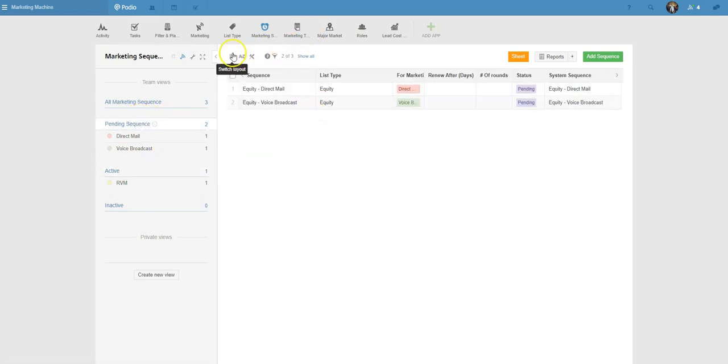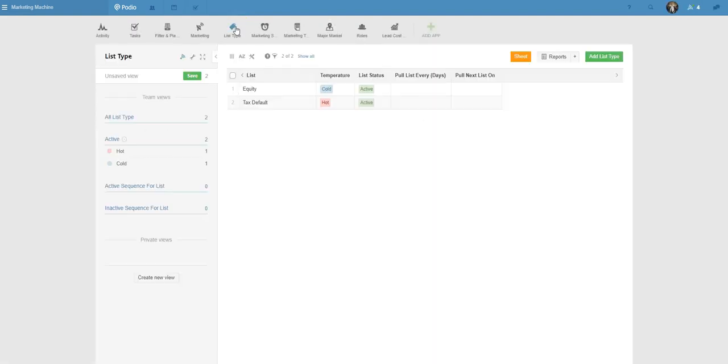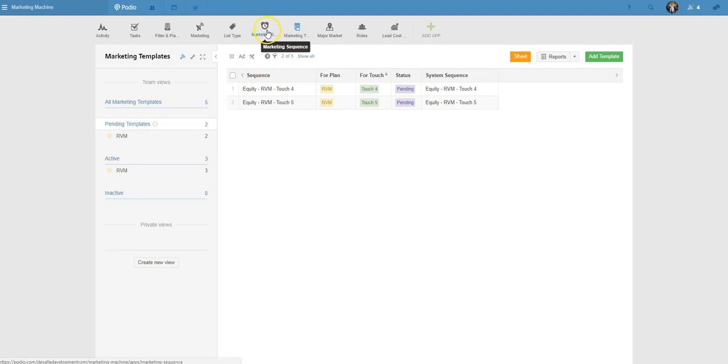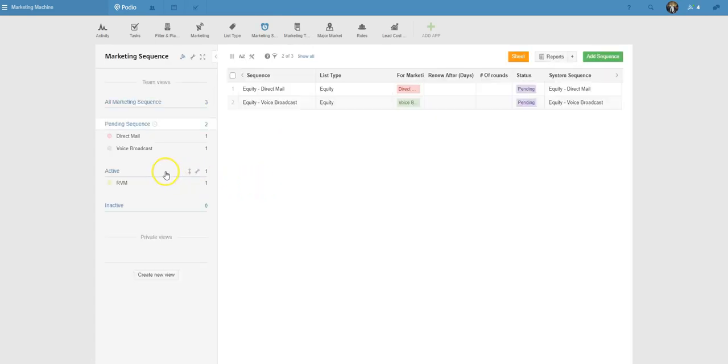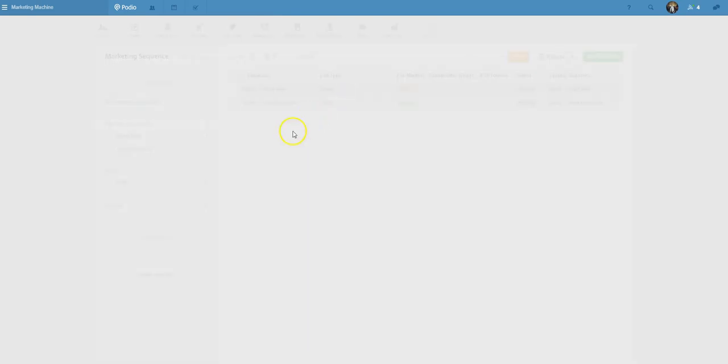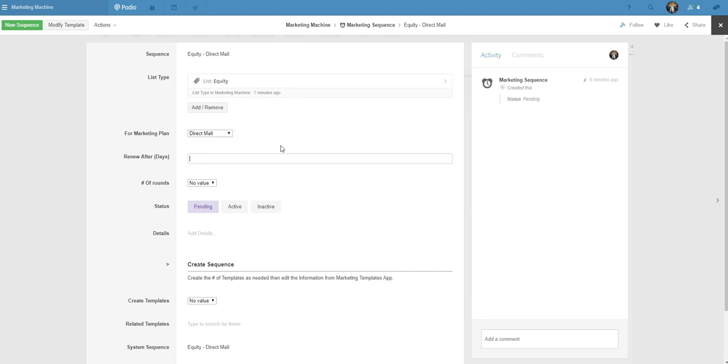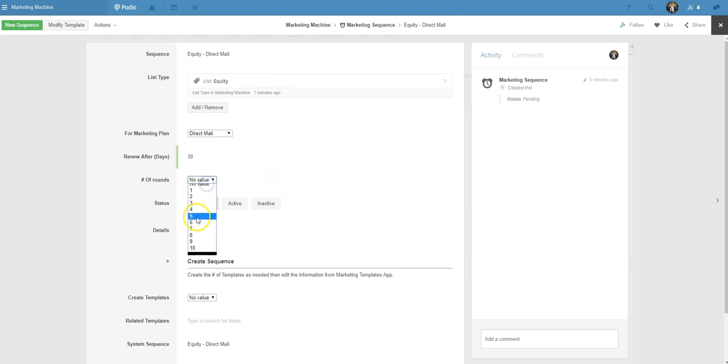Okay. Now we're gonna go back to the list type where we said the cool thing is. Actually, let me go back to the templates. Templates can be different as well. So if we did marketing sequence, since we have marketing sequence for direct mail, we can create a template for that. We haven't done so. We're going to say for this one, if we're going to do mail, let's do every 30 days, and we're going to mail to them, let's say 4 times, and it's active.